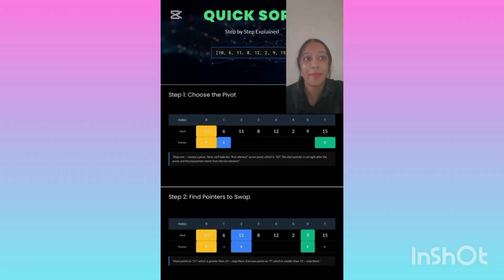Start comparing and swapping. Now we compare elements from both ends. The goal is simple: put all elements smaller than the pivot on the left and the larger elements on the right. First, compare the start element 6 with pivot 10. It is smaller, so move the start forward. Next, start points to 11, which is greater than 10, so stop there.